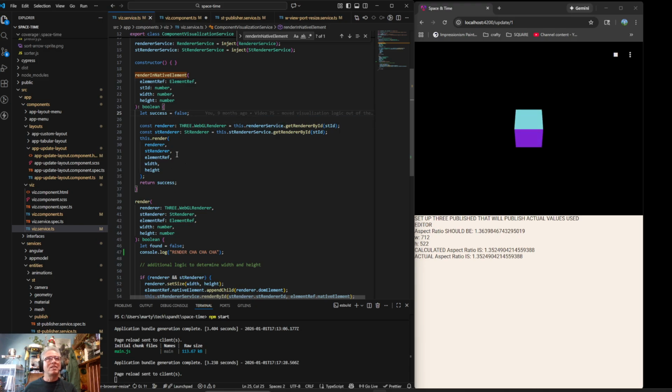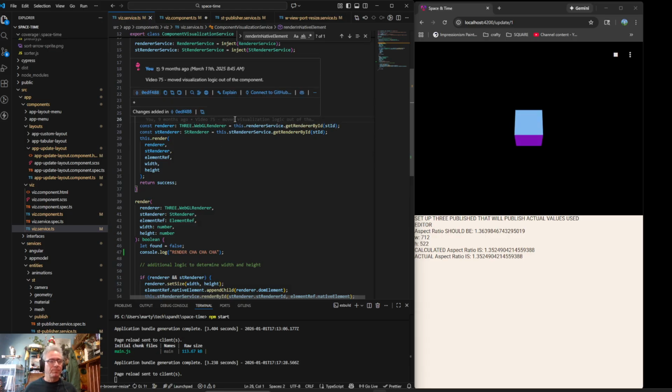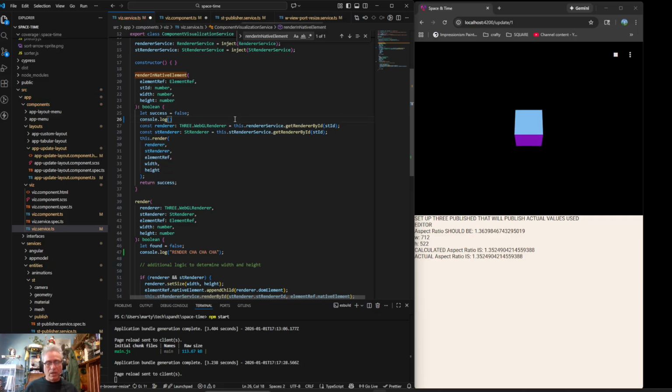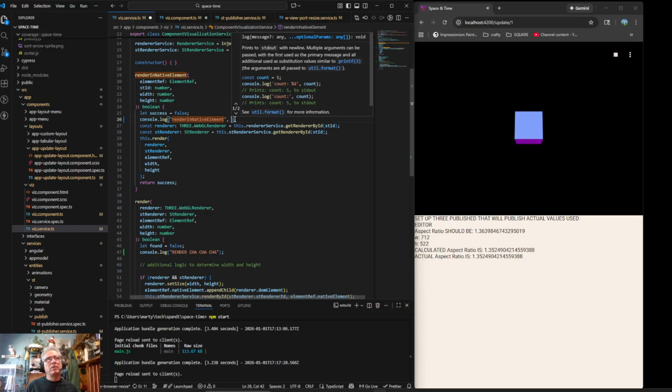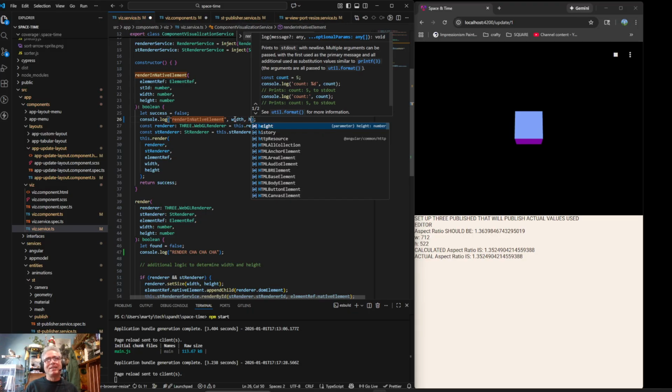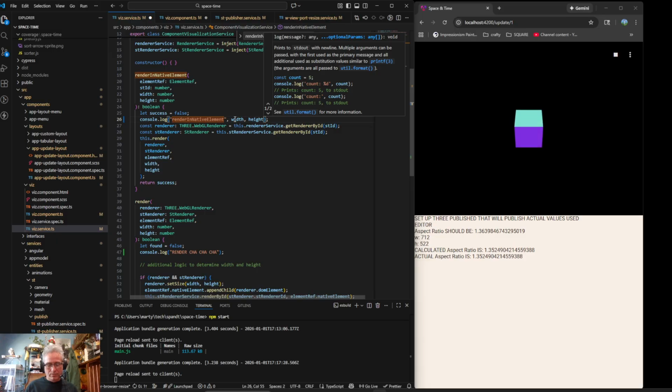Okay. So I believe that this get renderer service, render in native element, comma, width, comma, height, comma, width divided by height.